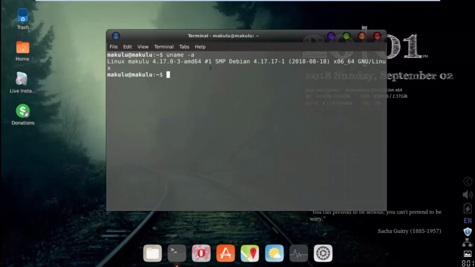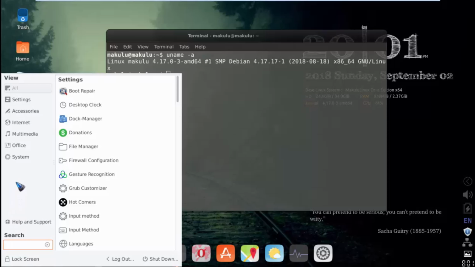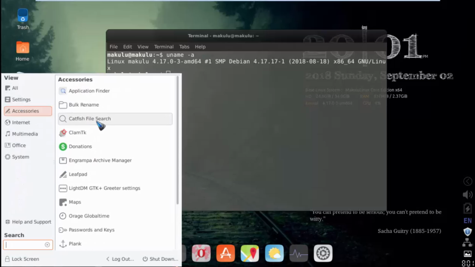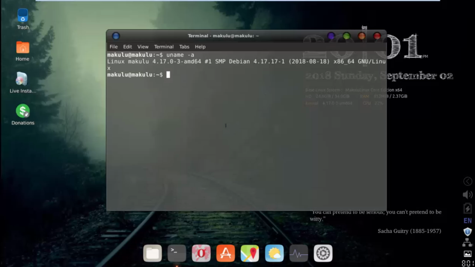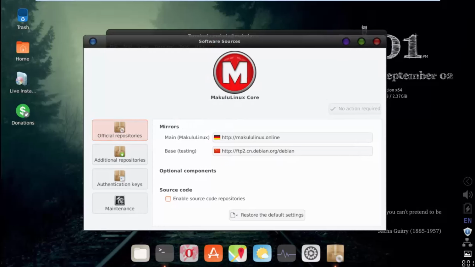MakuluLinux-Core uses two repos. It uses the MakuluLinux repo as the main repo. Let's just go here to software sources. As you can see there, it's using the MakuluLinux-Core, MakuluLinux repo, and it's using the Debian testing repos. Now I've just selected the closest one to me. Of course you can select and change repos. The same with Makulu. We also have multiple repos now.